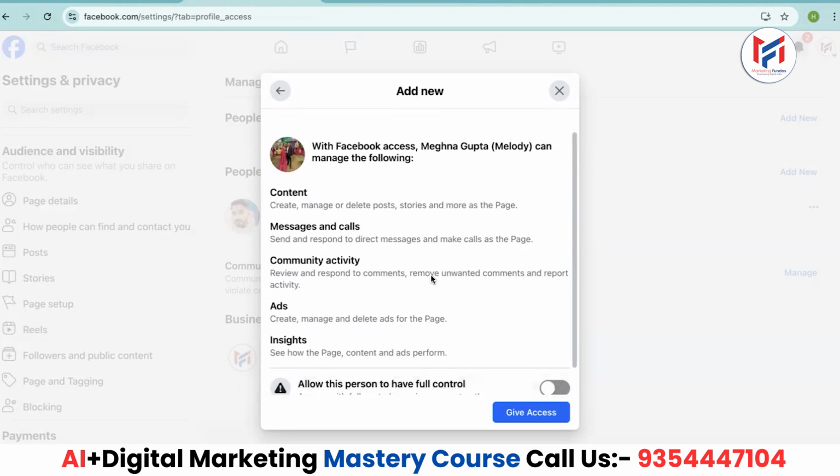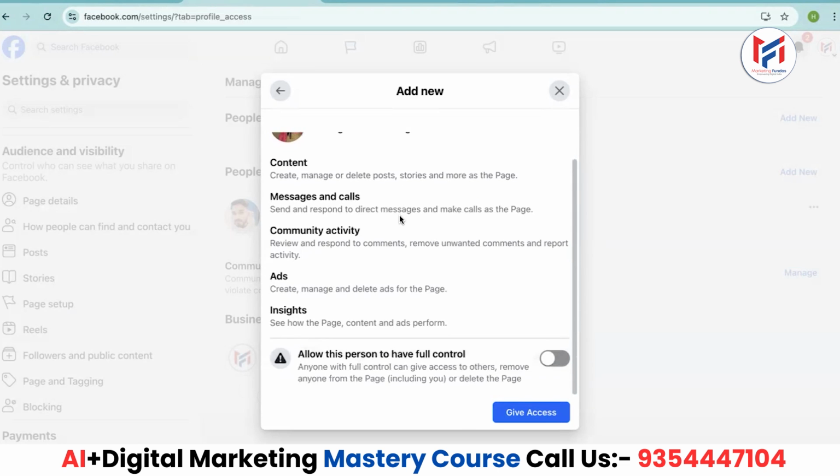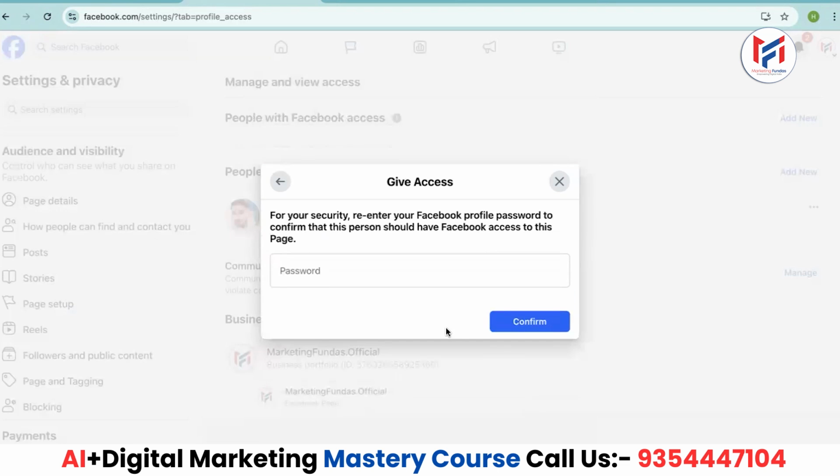Now if we give this access, they can still do everything. They can manage content, they can manage our ads, they can see our insights and everything. So here we'll not give full control and admin access, we'll give manager access. So we'll click on give access.